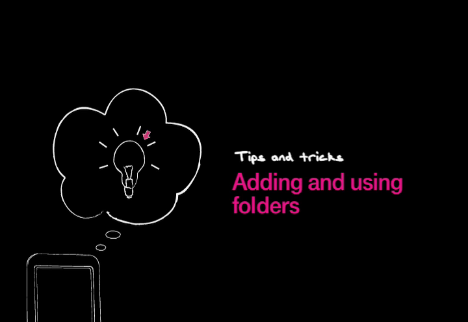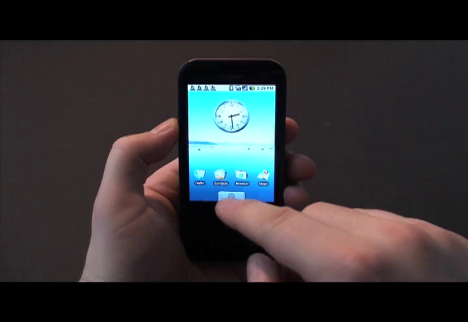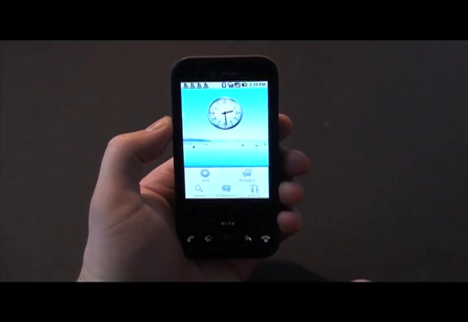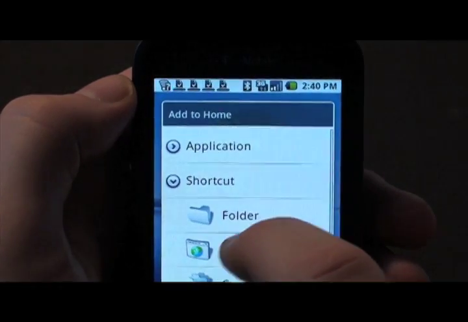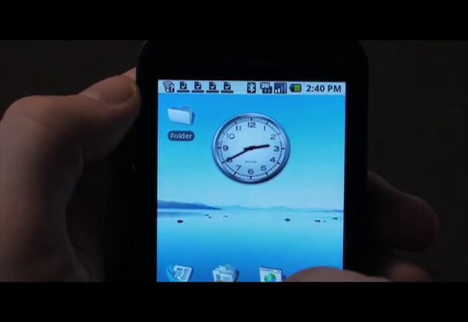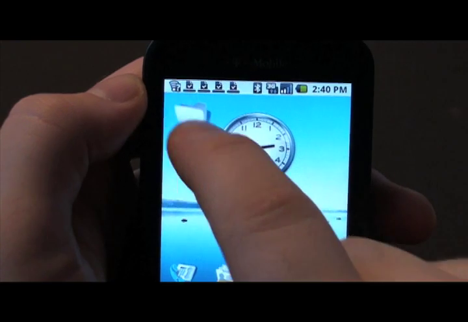Let's have a look at how you add and use folders. Sometimes when you've got lots of content and lots of applications, you want to put them all together. So hit menu and add and shortcut and choose folder, and you'll see you've got a new folder up there.